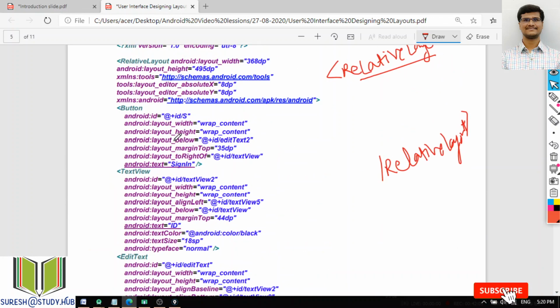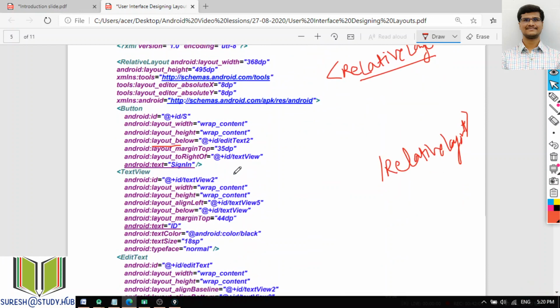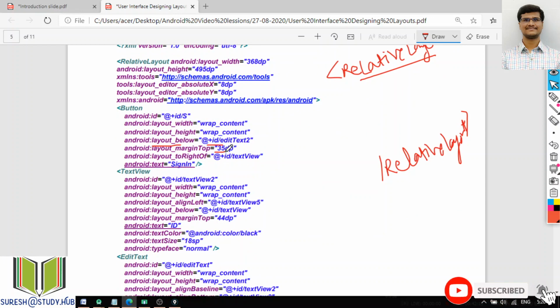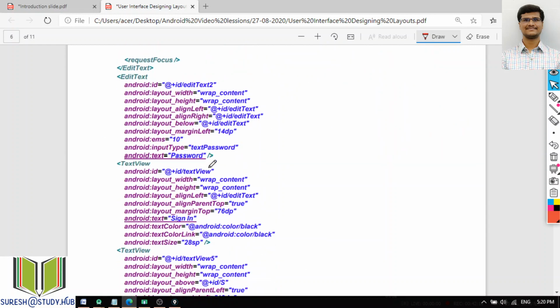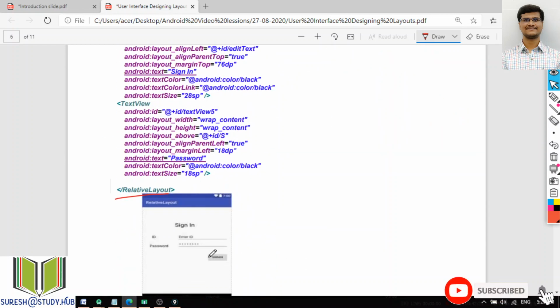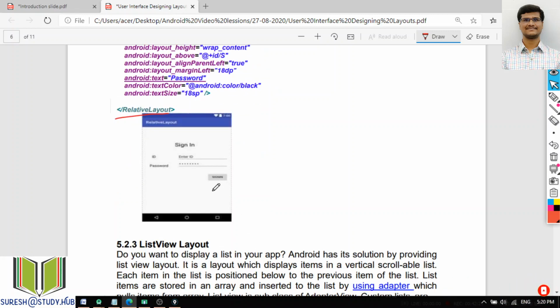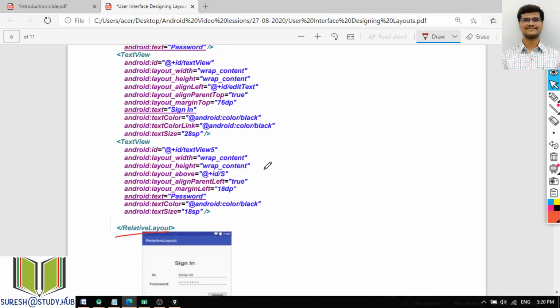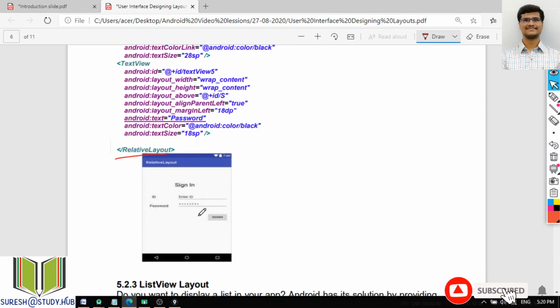Mostly we will use this like this: layout_width, layout_height, layout_below of that edit text 2. So after this edit text 2 only I will place this button. Or margin top, and to the right of this text view. So to the right of this text view I will place this button. Okay, if I have this one button, I am placing this button to the right of this text view. And it is below this edit text 2. Like this, relative to the previous other component I will place the items. So we will see one example.